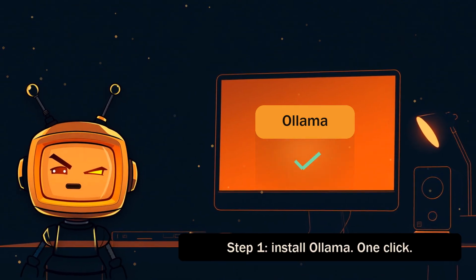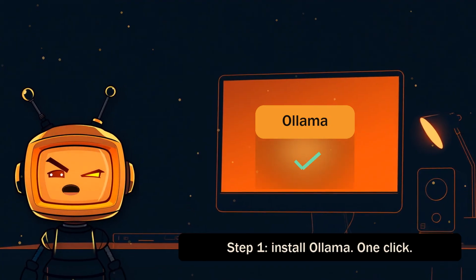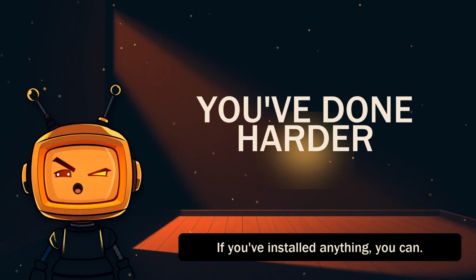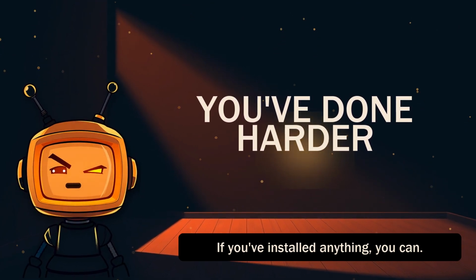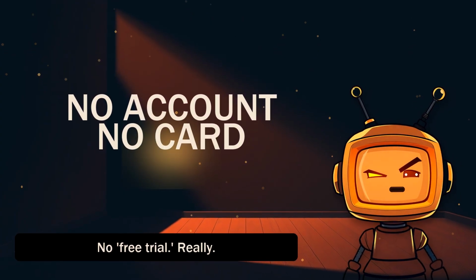Step 1. Install one free program called Ollama. Single download. Windows, Mac, or Linux. You click it, it installs, you are done. If you have ever installed anything in your life, you have done harder things than this. No account, no card, no start your free trial. I know. I did not believe it either.